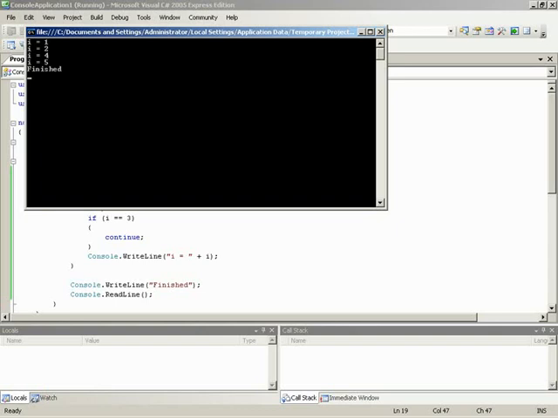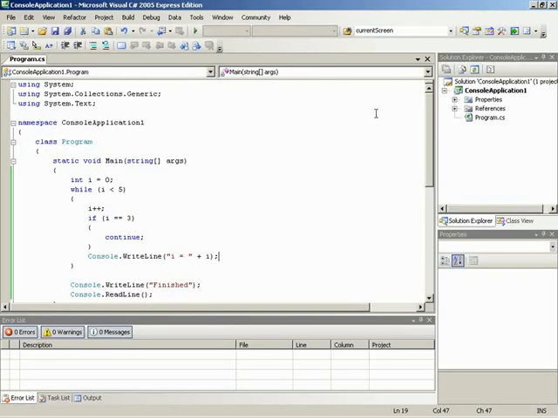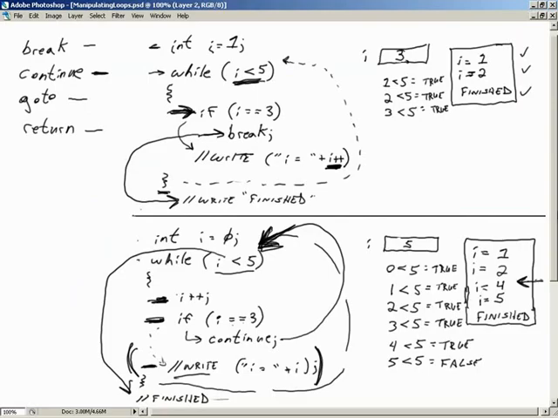We have 1, 2, 4, 5, finished. 3 has been skipped. That is continue. Very handy stuff. All right, the next one I want to take a look at is going to be goto.